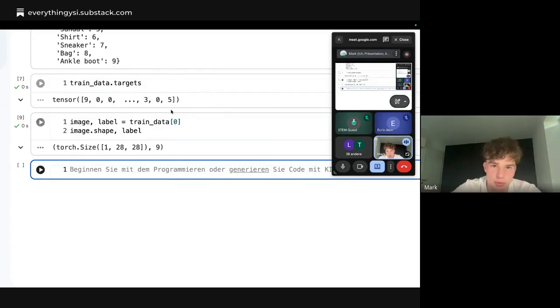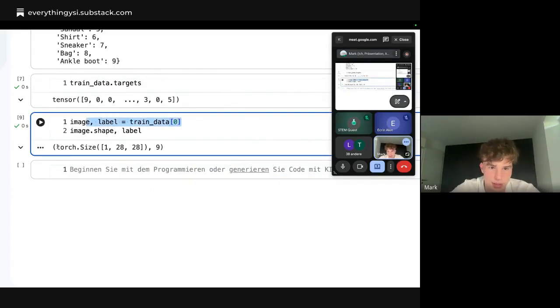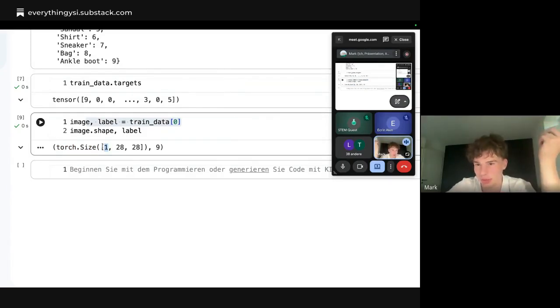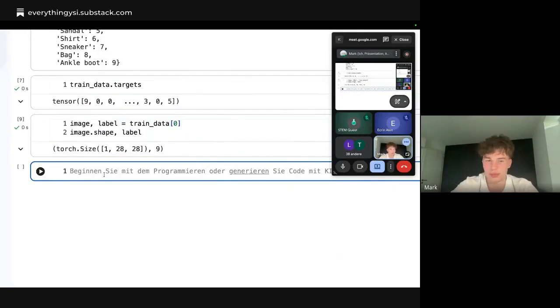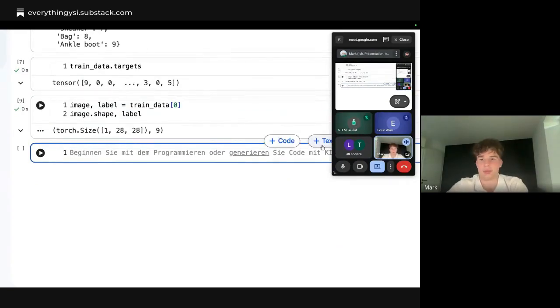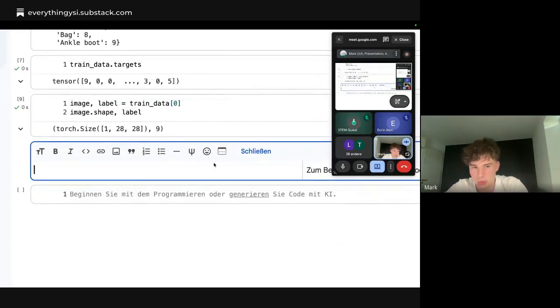Okay, so our first image in the training set is of size 1, which is the color channel. So we have only one channel because it's grayscaled. And then width 28, height of 28, and the label is 9. So it's an ankle boot. But I don't think that's visual enough yet. So let's visualize the data a bit.